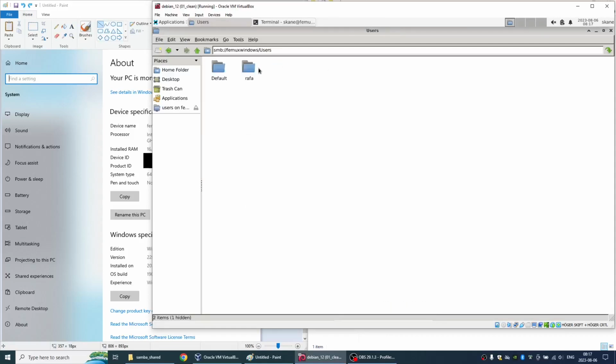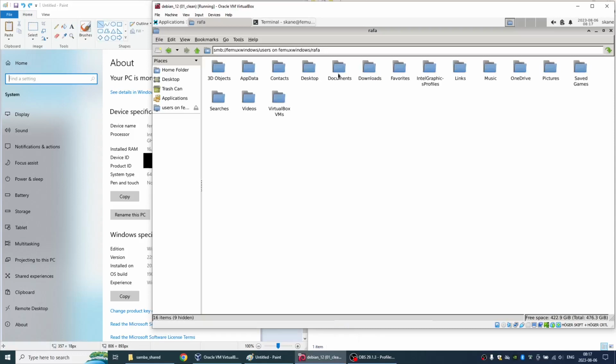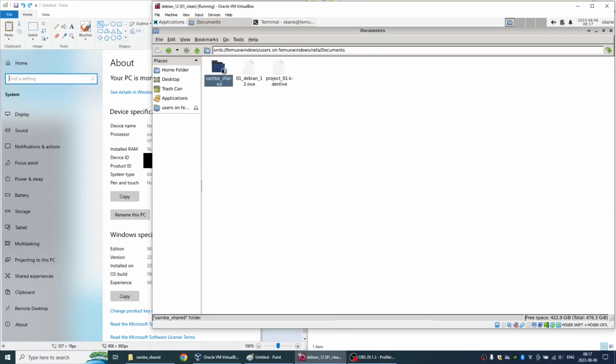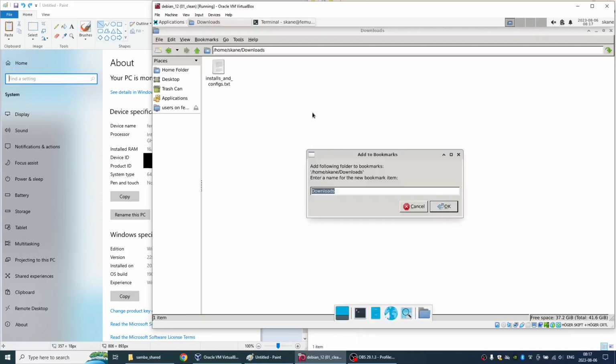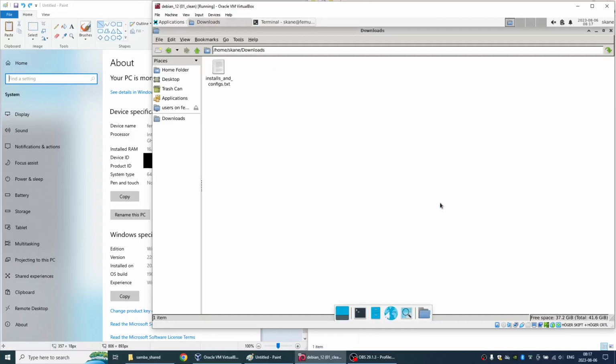You can see here the different folder structure for the user I have on my host system. I will copy this text file into my downloads folder on the virtual machine, and I will add this bookmark. I do not have the downloads bookmark, so I will add it.